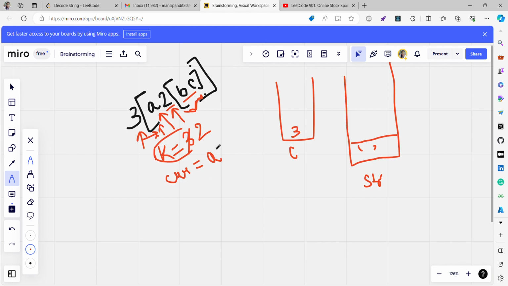Now again we reach up to here. Whenever we reach the opening bracket, we push our k and our current string onto the stacks. So we push k, that is 2, onto the stack, and we push this a onto the stack.